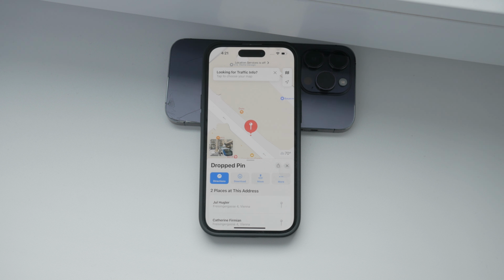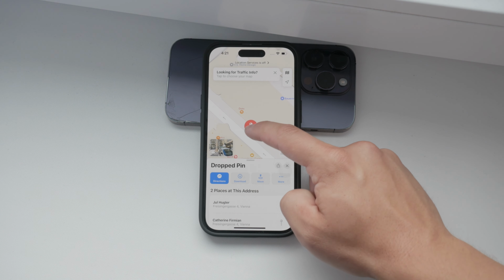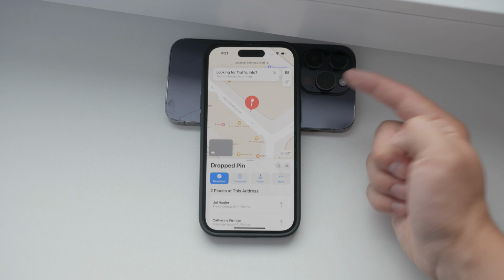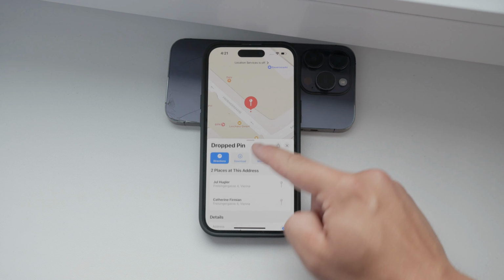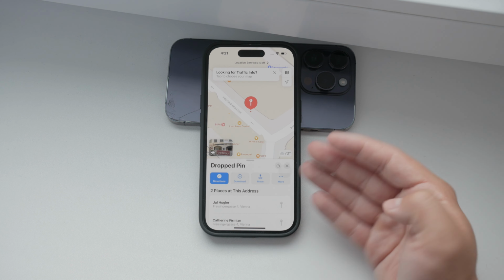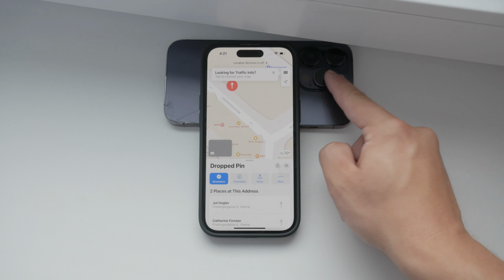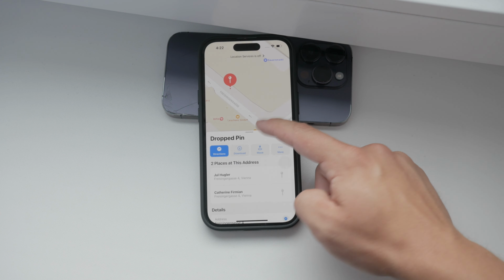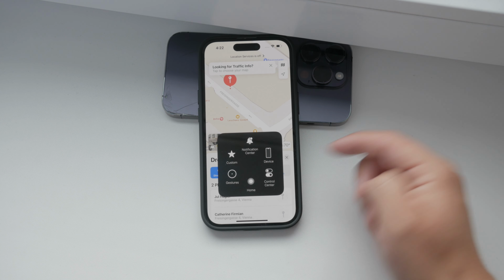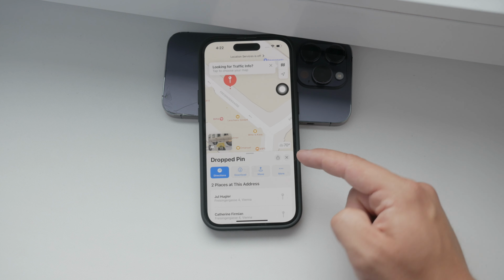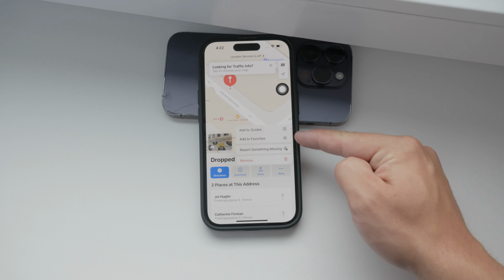After the pin appears, you have several options. You can edit the pin's location if it isn't quite right. You can also get directions to or from the pin, which can be really useful. Additionally, you can choose from options such as delete, remove, save to, or share the pin. If you want to save the location for future reference, just tap save.